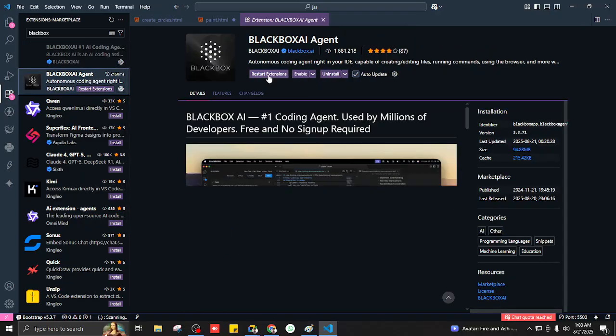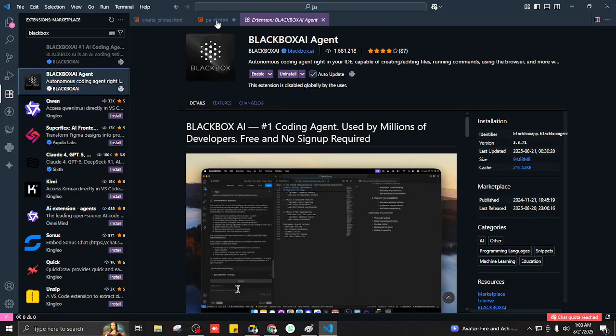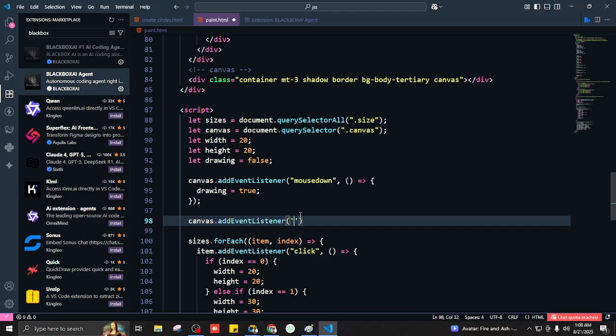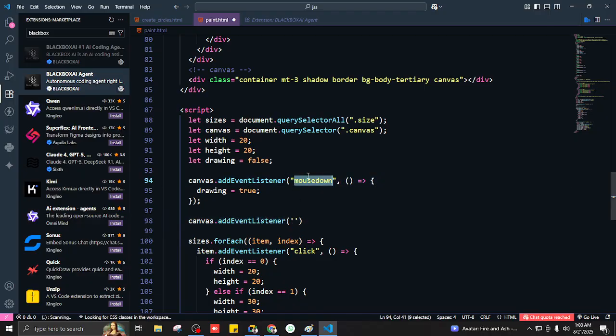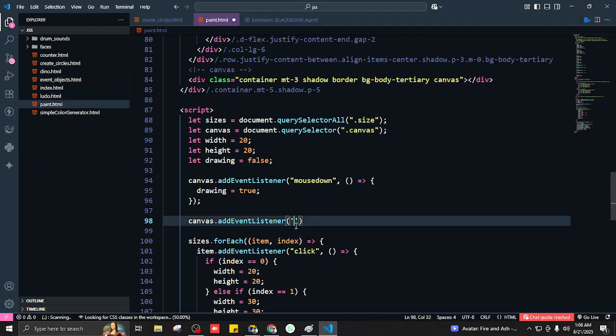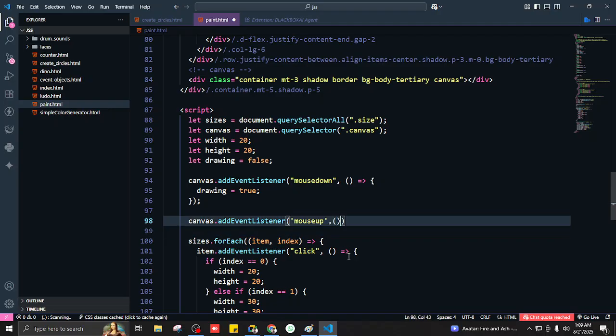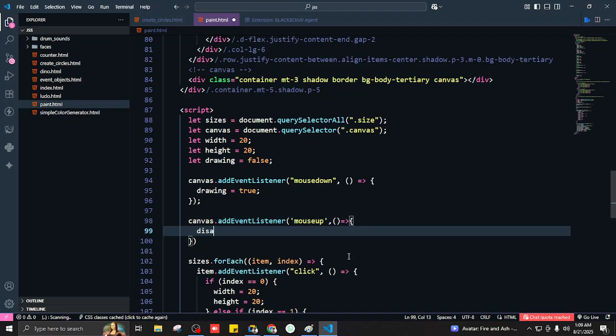It's already disabled. So why is it showing me? Okay, canvas dot add event listener. Which event listener do we need? What's the opposite of mouse down? Mouse up. Very good, mouse up. So I'm going to say mouse up. If I leave my mouse, I want my drawing to be disabled. So I'm going to say drawing becomes false.